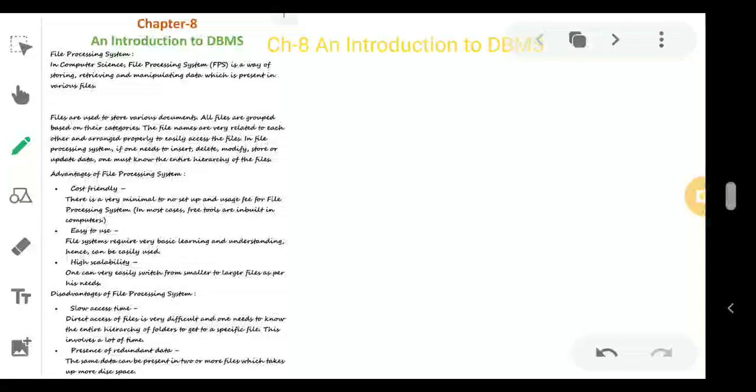Before the DBMS, there was a file system, the file processing system. So what is that file processing system? In computer science, a file processing system is a way of storing, retrieving and manipulating data which is present in various files. Previously, if you wanted to store or manipulate data, at that point of time we used the file processing system.